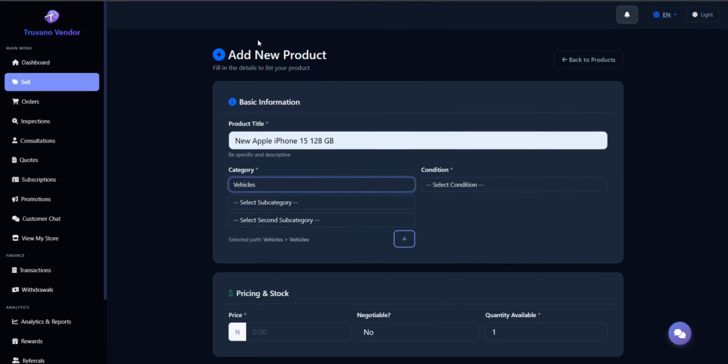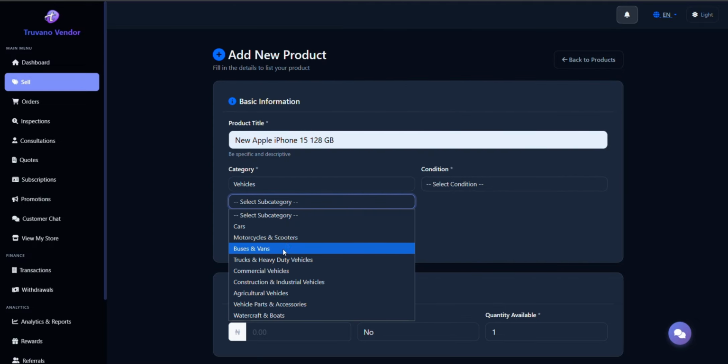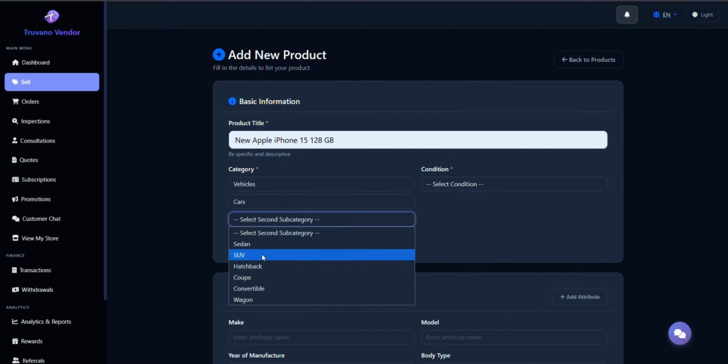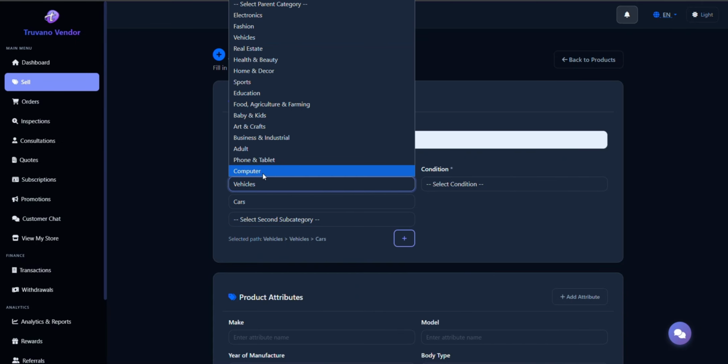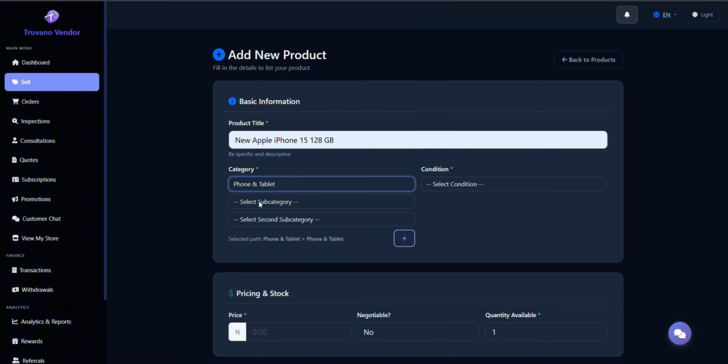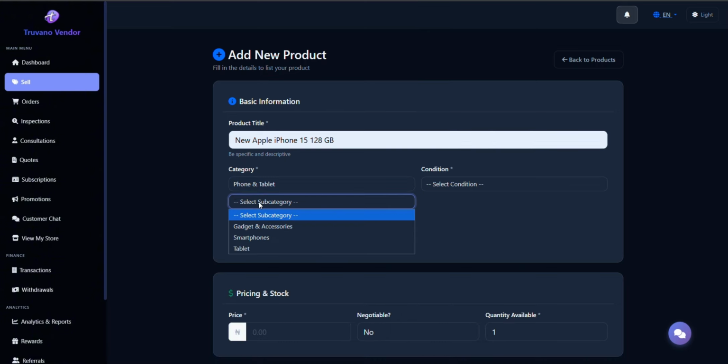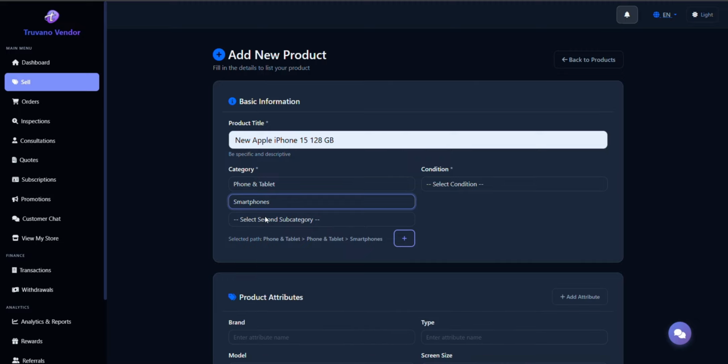So for vehicles, you have more options. You select vehicles. You have cars. When you select cars, you have SUV, sedan, all those things. So you select this category. But currently we are uploading phones, so you select phone and tablet. Under phone and tablet, we still have other subcategories. You select the subcategory smartphone, because we have smartphone.